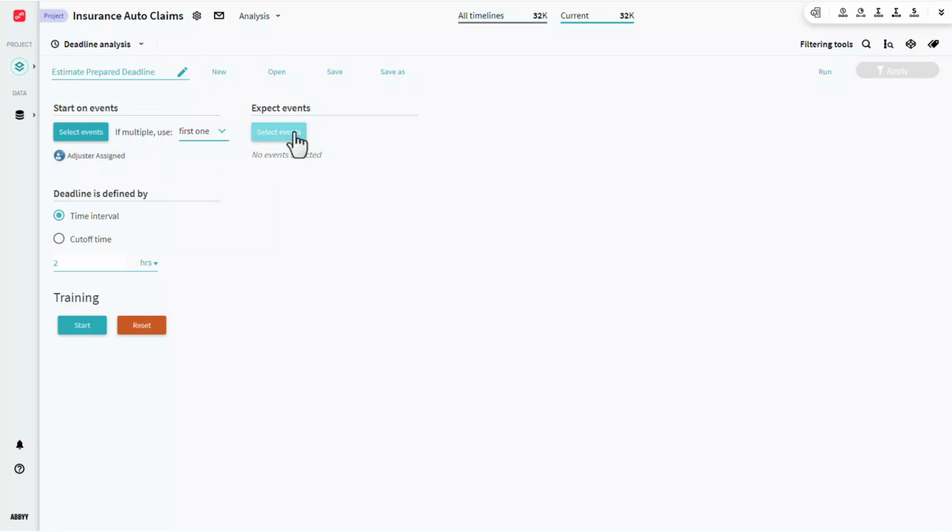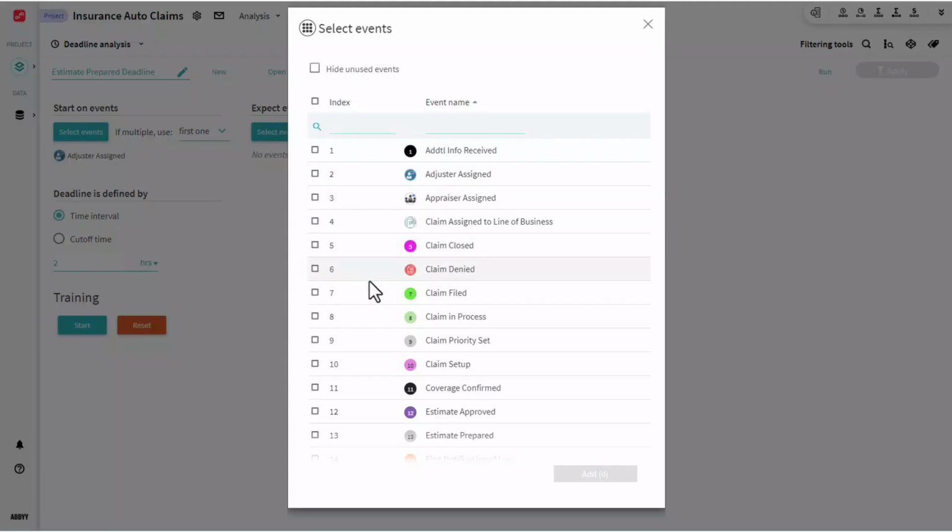So these are the events we're going to calculate the time intervals in between. And what we want to take a look at is the time it takes in between an adjuster being assigned to a claim and that adjuster having an estimate prepared or submitted as part of the claim. So again, we'll bring up our event list and check our estimate prepared.